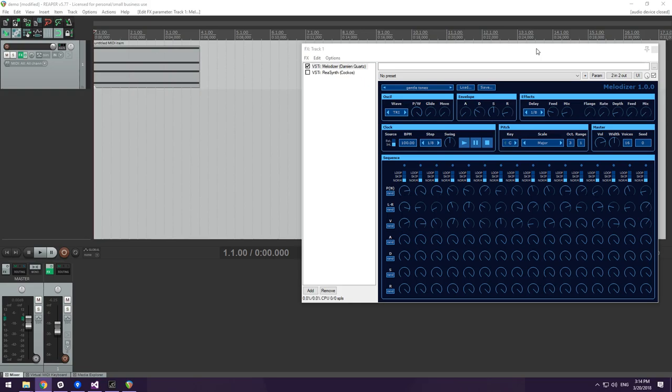Hi, my name is Damian Quartz, and I'm going to demonstrate Melodizer, my new plugin. It's based on analog sequencers, but it's got a little bit of a twist to it. Before I get into talking about the interface, I'm just going to play some presets so you can hear what it sounds like.